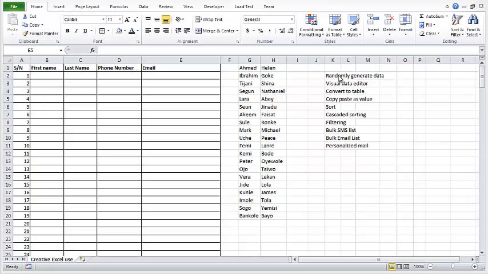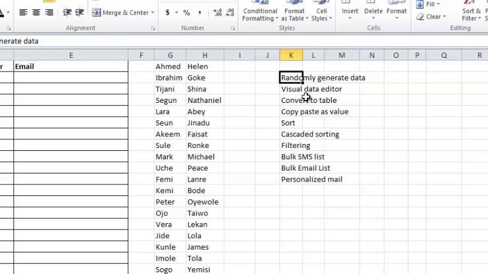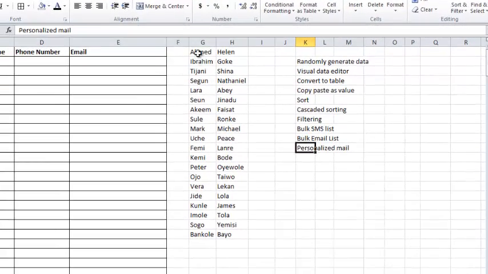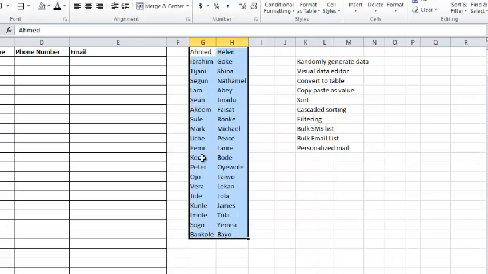I'll be showing you how you randomly generate data, then I'll show you how to insert a visual data editor into Excel, how to convert to table, how to copy paste as values, doing some sorting, we'll do cascaded sorting, we'll also do filtering, how to create a bulk SMS list, how to create a bulk email list, and then personalized mail. So here I have two columns of 20 names.